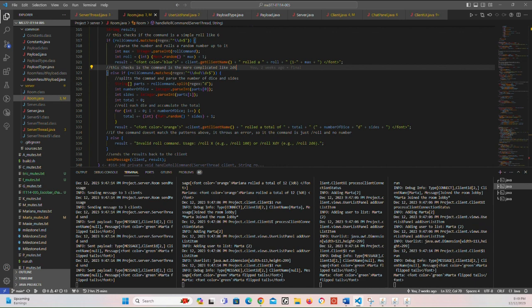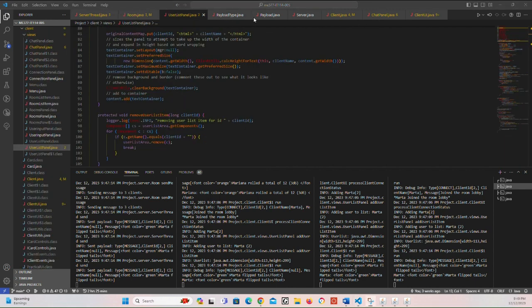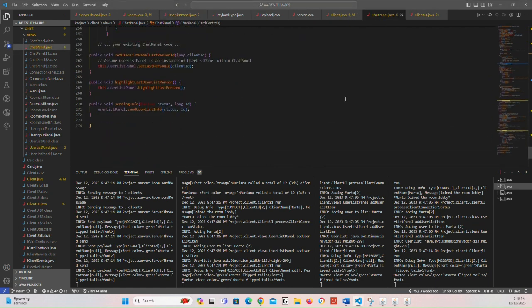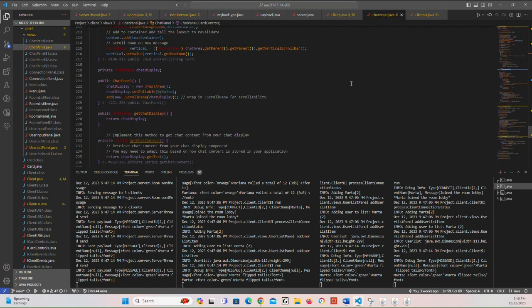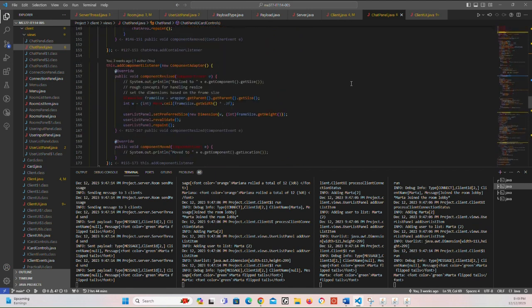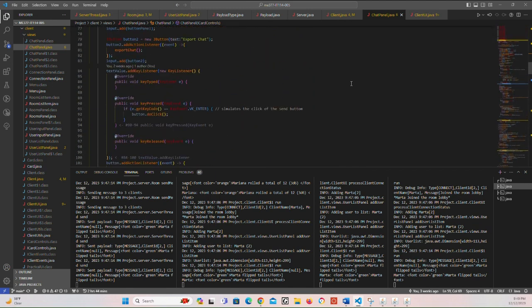Alright, so we went through flip, we went through mute. The next thing I've got to show you is the bold, italics, underlining, and the colors that I have, and that was handled. Let me double check. Okay, one second.